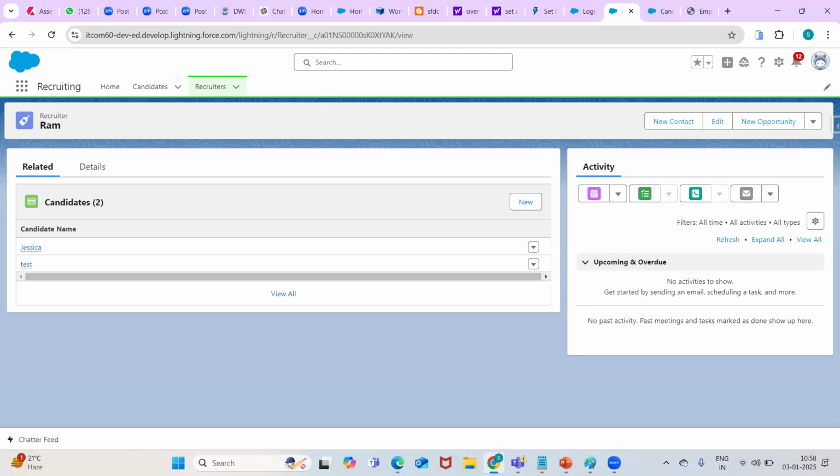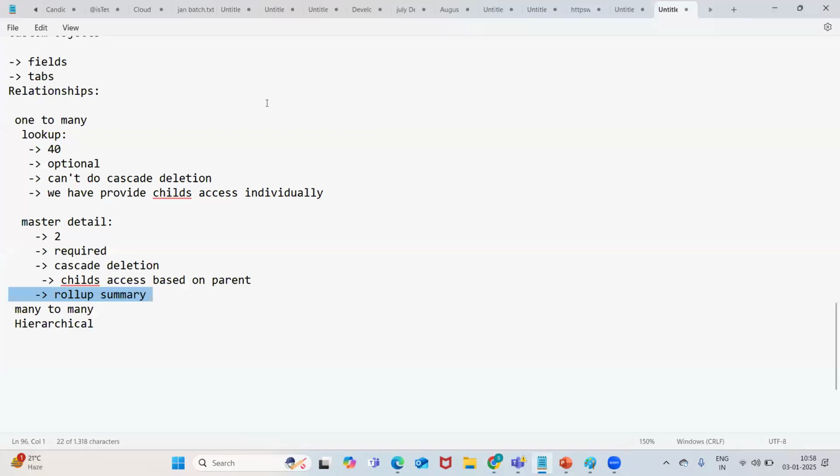See here, we have discussed fields, tabs, and relationships. What are the types of relationships we have? One to many, with lookup and master detail. What is the difference between lookup and master detail, and how can we create the lookup relationship? We discussed these things. Tomorrow I will explain master detail, many to many, hierarchical relationship, self relationship, and roll-up summaries also. If people have any doubts, please ask now.